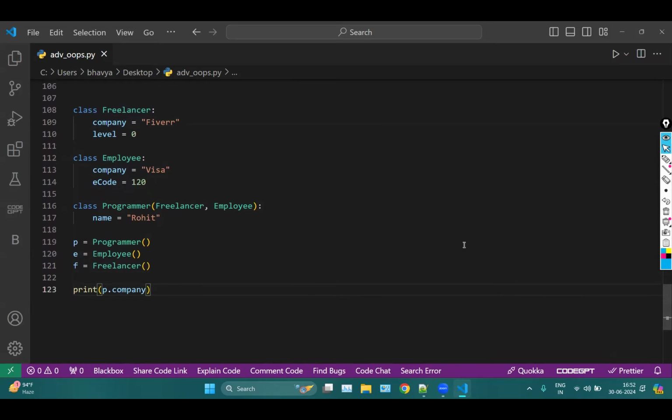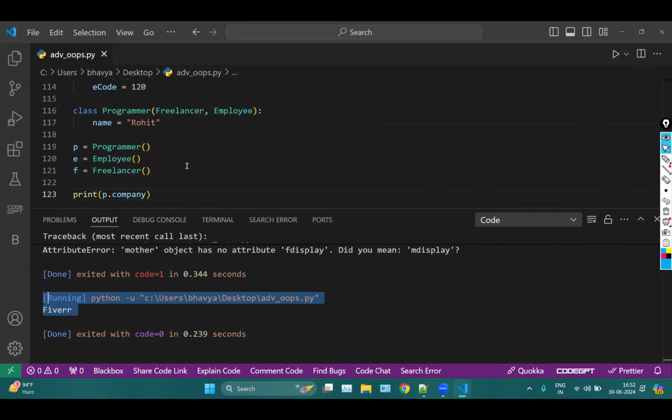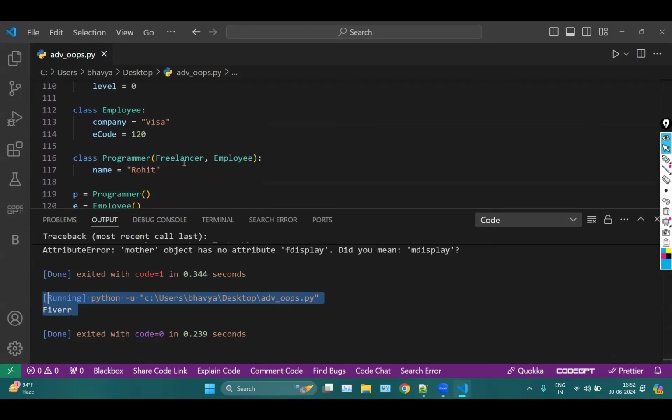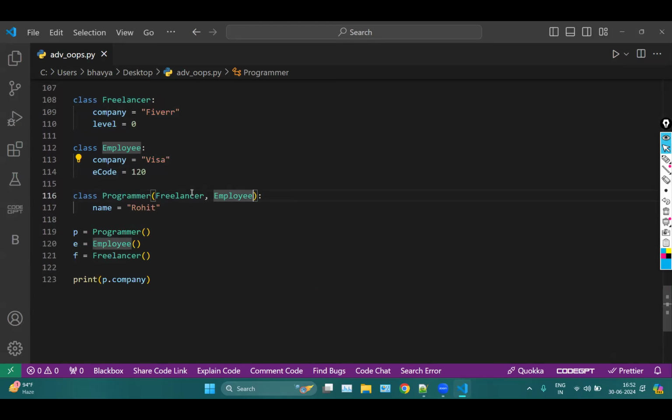The employee, the Visa. Exactly. It will print Fiverr. Why? Because here we are using freelancer first, and then we are using employee. See, if I reverse this order, first I take employee and then I take freelancer, then it will print Visa.